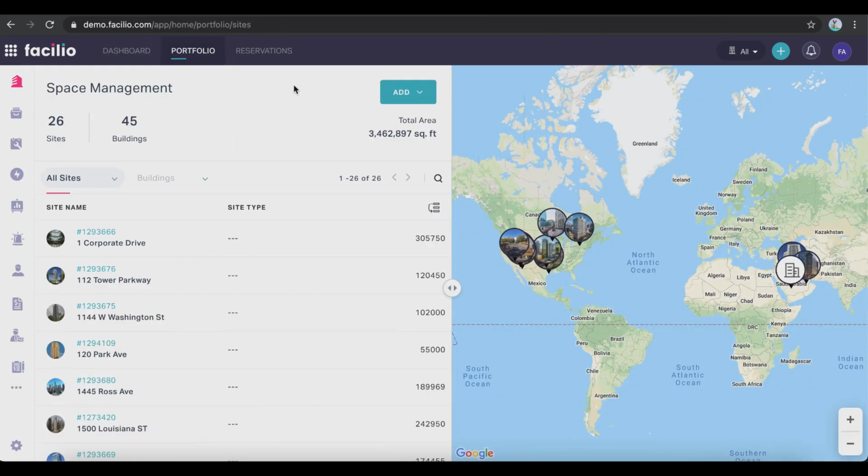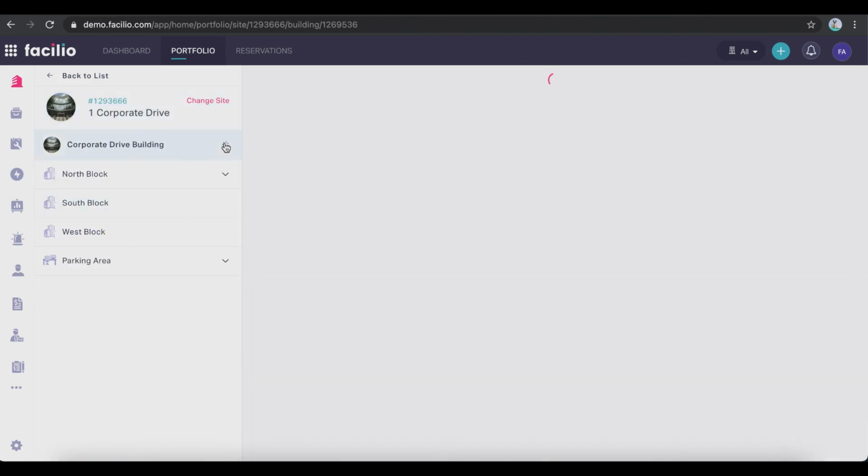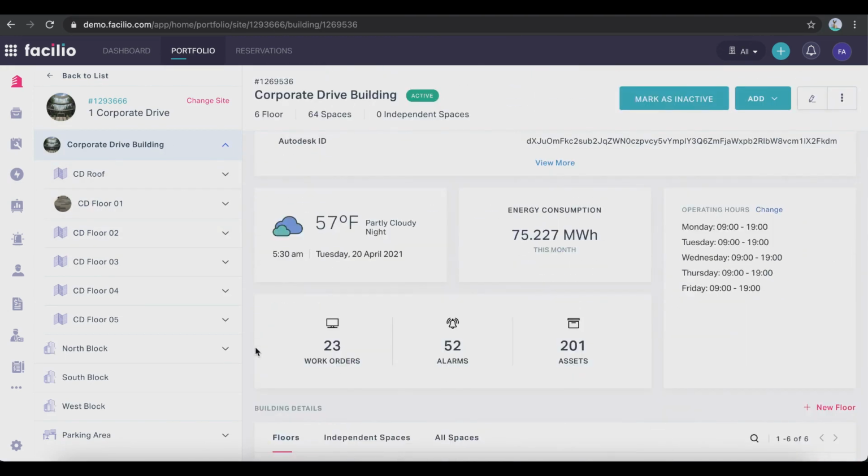So what you can see here is within space management, we have a list of sites. These are earmarked across the various locations here in the map. And for each site, we're able to capture the buildings that it has, and within each building, understand the actual floors, space information, and so on. So for each building, we're able to also get a quick high-level summary as to what is happening in terms of number of open activities, currently ongoing active alarms, as well as the current number of assets within this building, as well as the current active energy consumption as well.